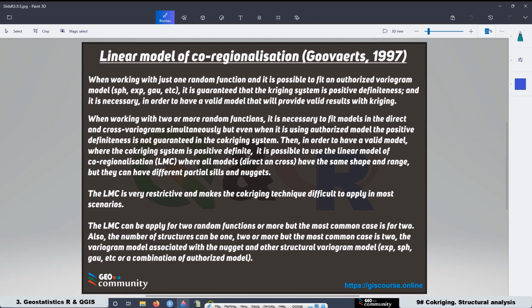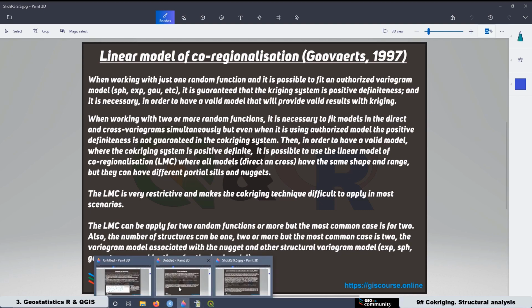It means that when we are fitting the model to the direct variograms and also to the cross-variograms, all the models have to have the same shape and also the same range. The only things that can be different are the partial sill and the nugget. When we say the same shape, it means that we have to fit the same model for all three experimental semi-variograms. For the experimental direct variogram, if we fit a spherical model, then we have to fit a spherical model also for the cross experimental semi-variogram, because all have to have the same shape, which means the same model.